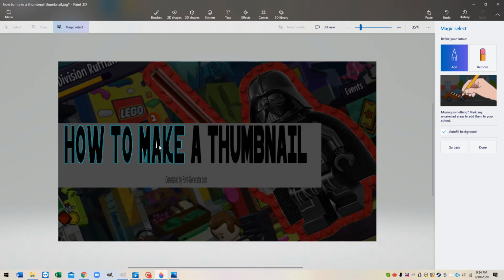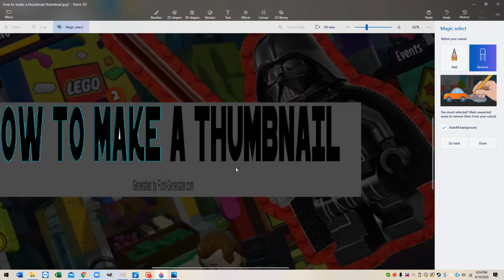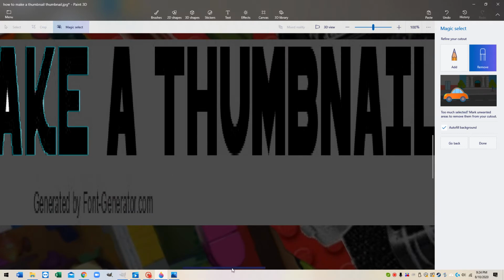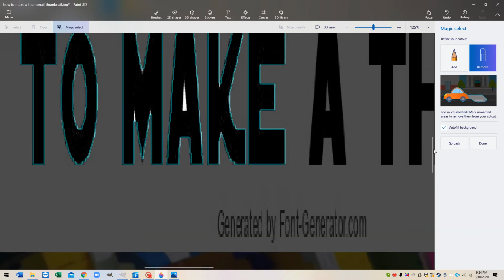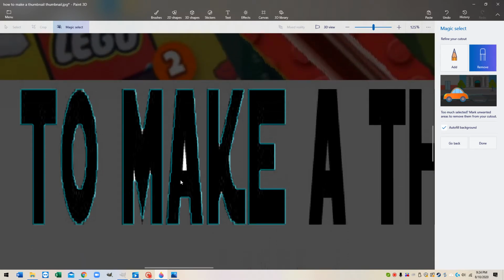You can also see we want to get rid of the white in the A and a little bit of white on that M. So we're going to click up here on Remove. We're going to zoom in, scroll over. We want to get as close as we can to this because we're going to click on that white area, like right here, because we want it to eliminate all that.